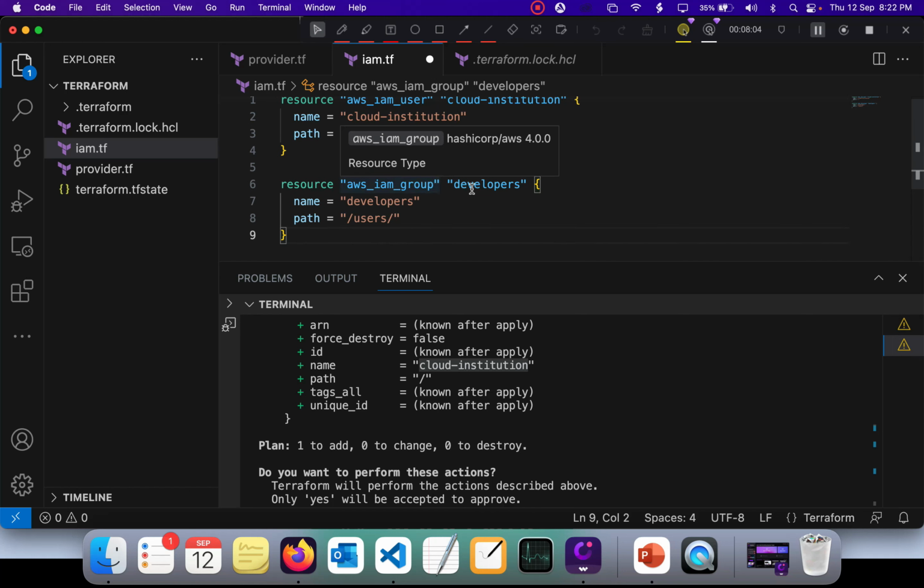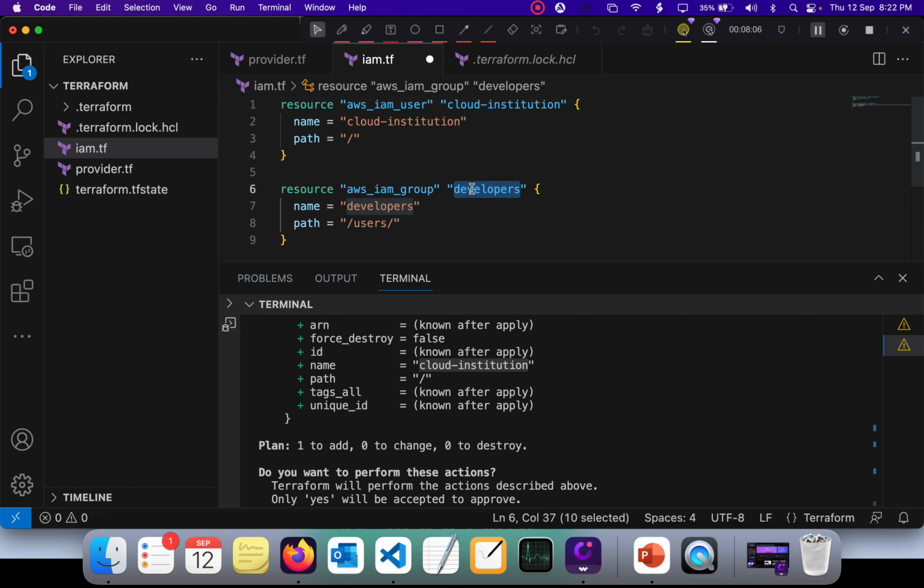Okay, it's IAM group. Here I'm going to create a Cloud Institution group. As I mentioned, this name doesn't matter a lot, so you can give any kind of name. Here I'm just giving Cloud Institution group, exactly the group name you want to create.